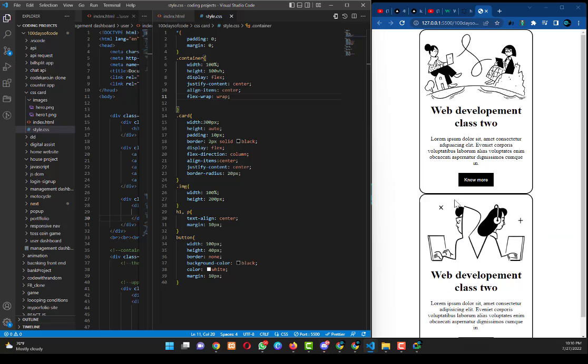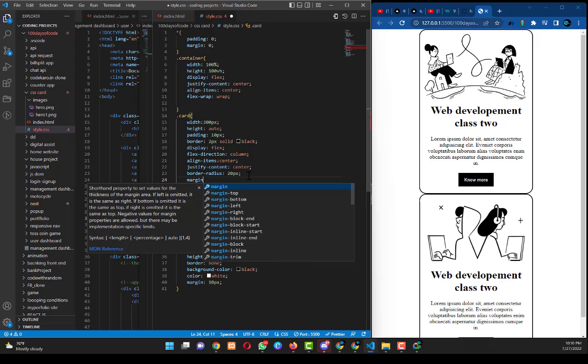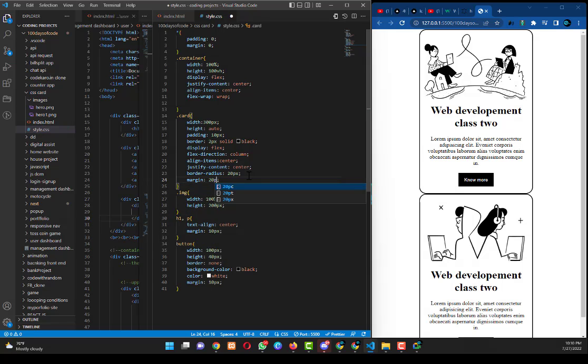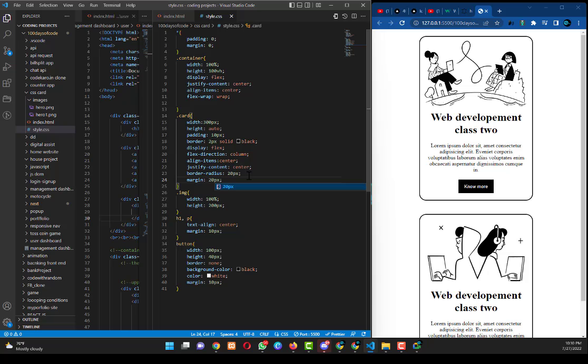And now to make your cats two different things and separate them from each other, you come down to the cat, you have to give them a margin. So the cat has to have a margin. A margin is the external distancing from the next element. So if you come here and you say margin, for instance, of 20 pixels, let's see what happens. They separate from each other automatically. So this is what we have.